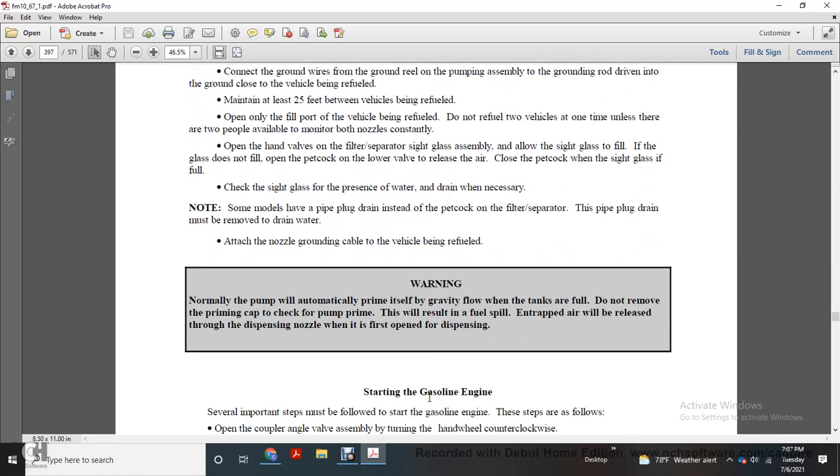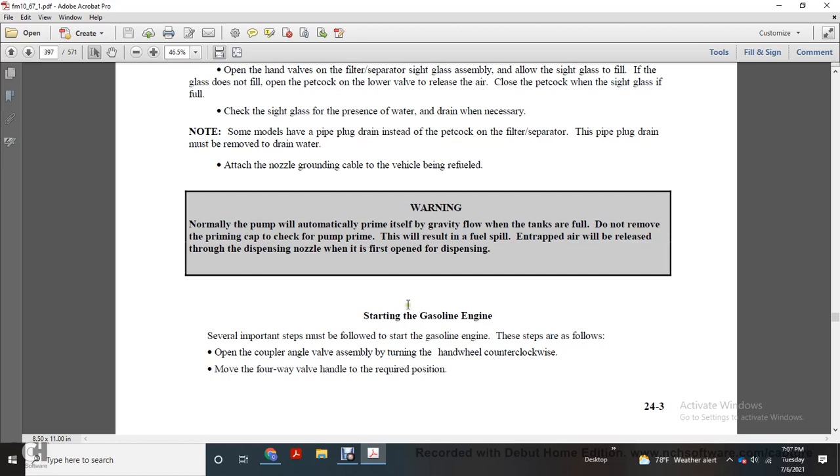Warning: normally the pump primes itself automatically by gravity flow when the tanks are full, but do not remove the priming cap to check the pump primer. This will result in fuel spill, and trapped air will be released through the dispensing nozzle when it is first opened for dispensing. Start the gasoline engine. This is an important step.